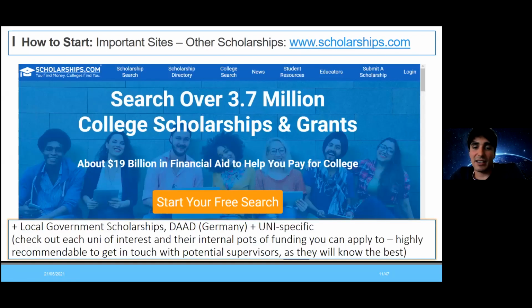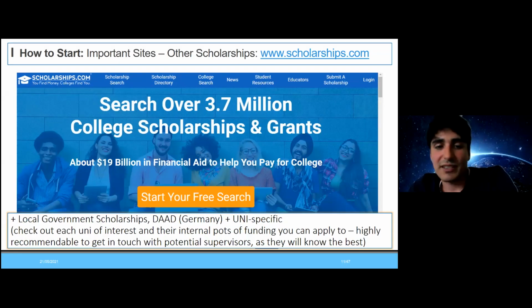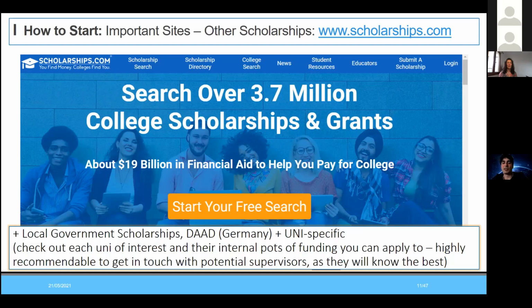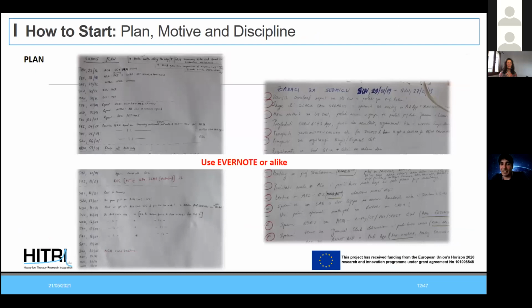Another thing is the external or other scholarships. I always recommend local government scholarships like the DAAD in Germany, but also the uni-specific scholarships. So you would need to check every university and its internal funding, and if they have internal pots of funding that you can apply for. So it really is important that you apply early and plan ahead and have some of those in mind. So here you can see what I use.